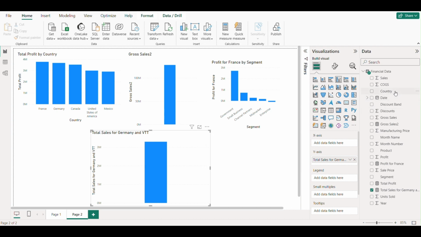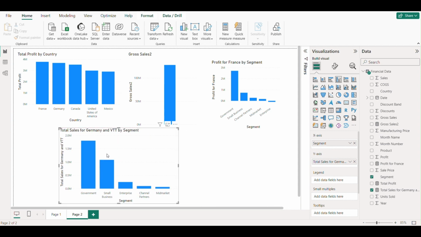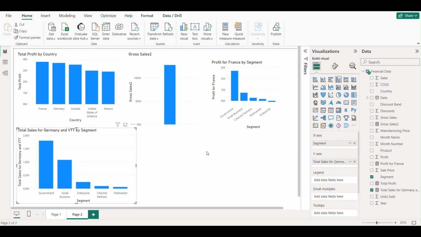And you can look at this at the segment level as well. So I'll just bring the segment to the x-axis. So you see the total sales for government is the highest for Germany country and the product VTT. So this is how you can use the SUMX function with one condition or multiple conditions.